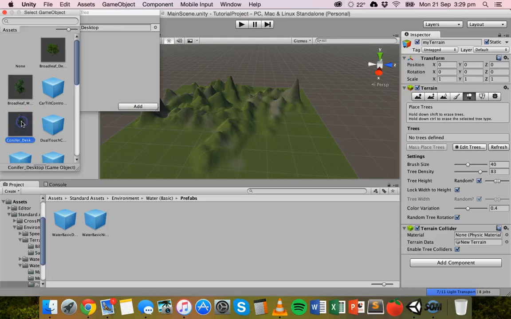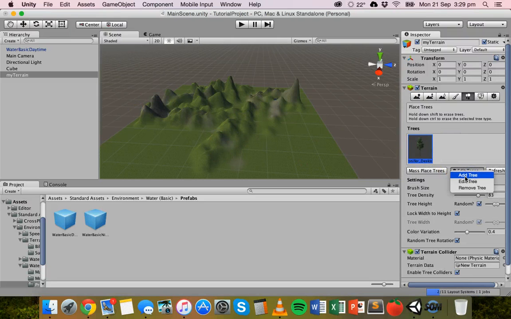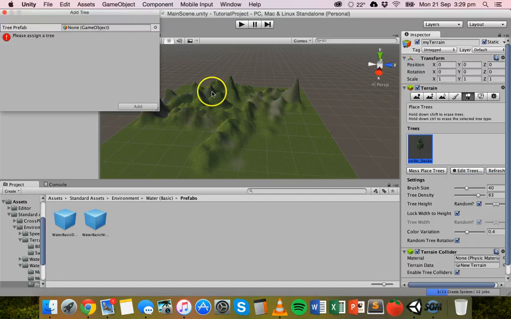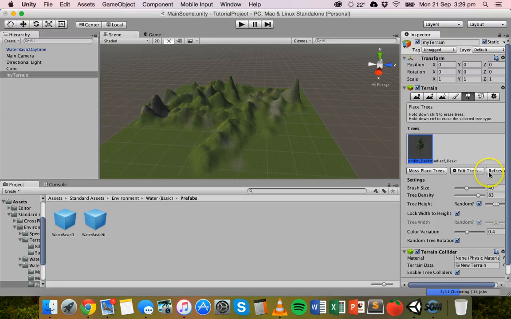So we might grab some conifer trees. We'll double click on conifer, then click on Add, and we might add another couple of trees there as well. So just do that again. Add some broadleaf trees, click on Add, and then we'll add the palm tree as well.